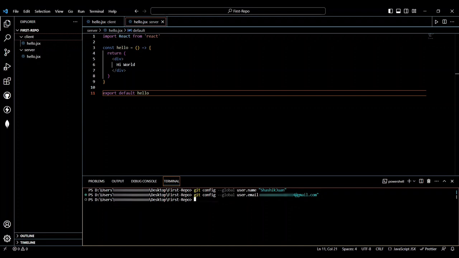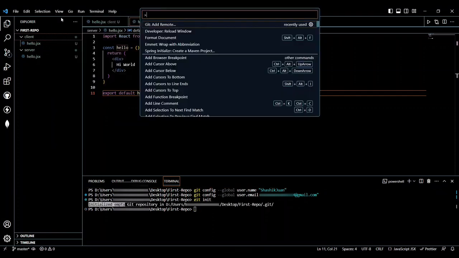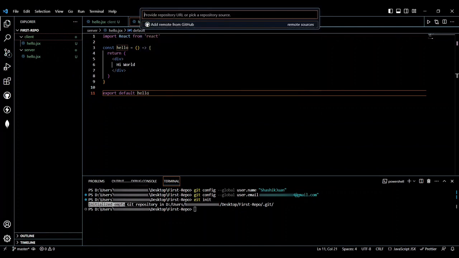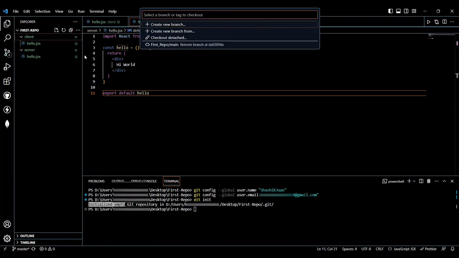Then type git init to initialize a local repository on your computer. Then go to View, Command Palette, select Add Remote, give the copied URL and type the repository name. After you did that, you can see in the bottom left hand corner it shows as master. Change it into main.